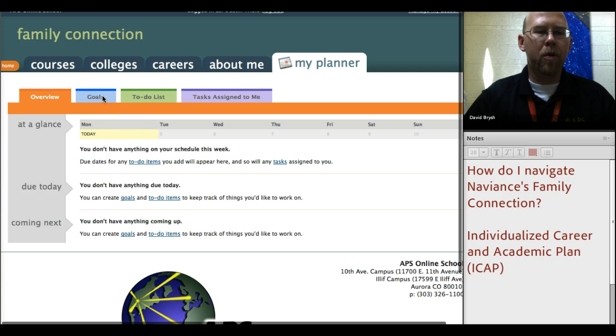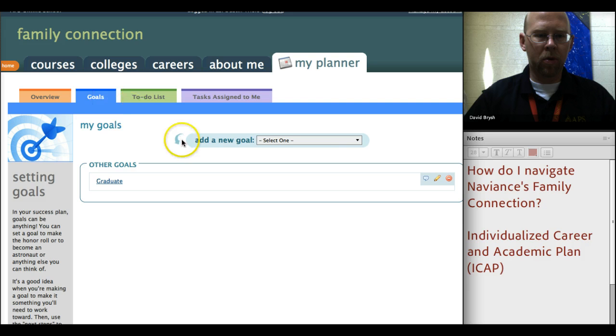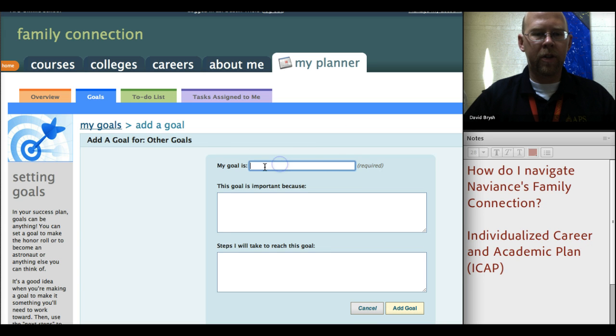And the other thing that is interesting about this page is the goals. So here's where you put your goals. You're going to add a new goal. You're just going to click on this. You're going to click on other goals. And then you're going to put, my goal is, whatever it is, to be an airline pilot, let's say, or use our example from earlier.